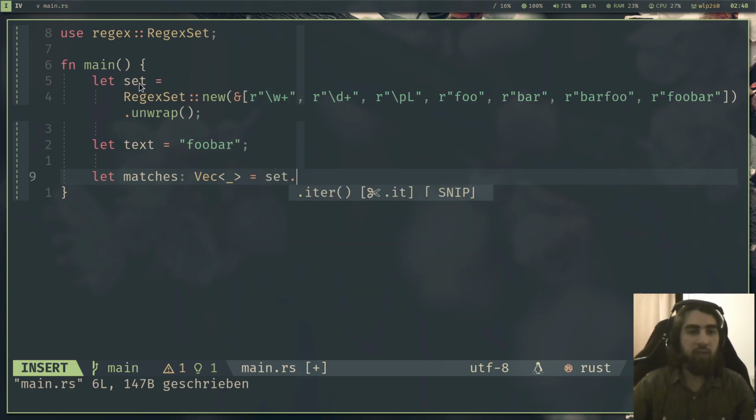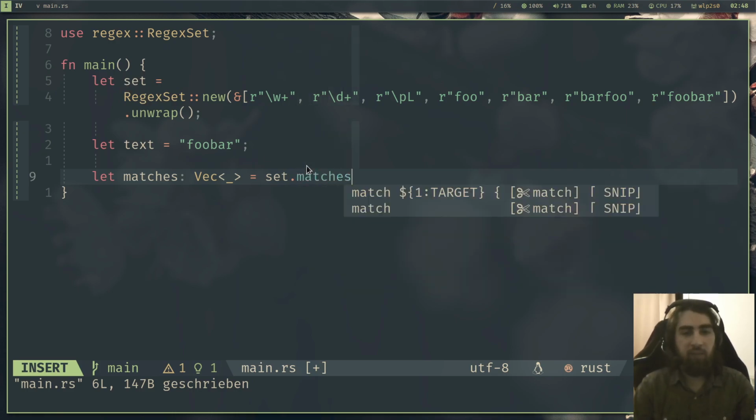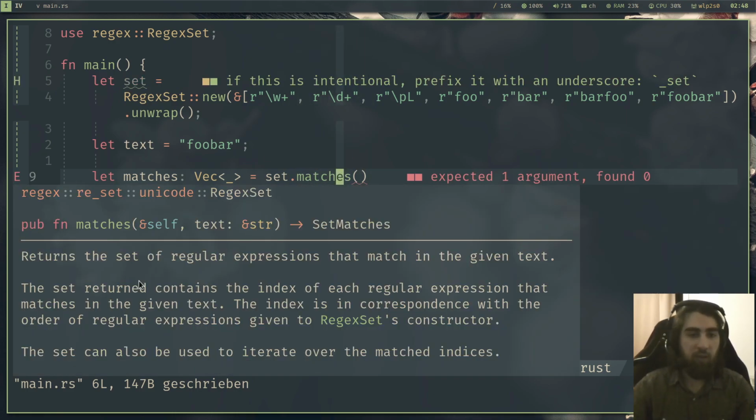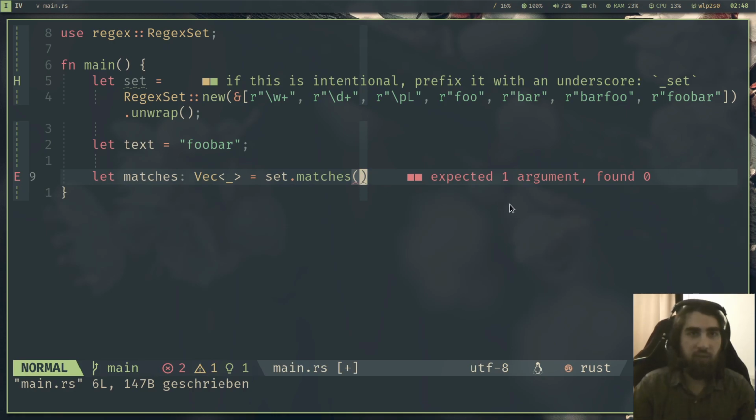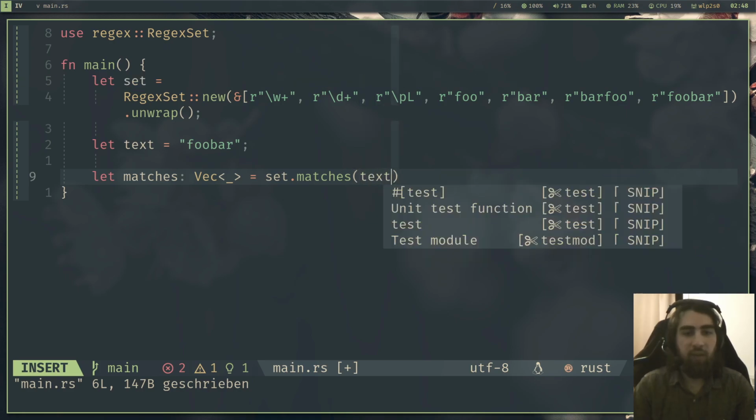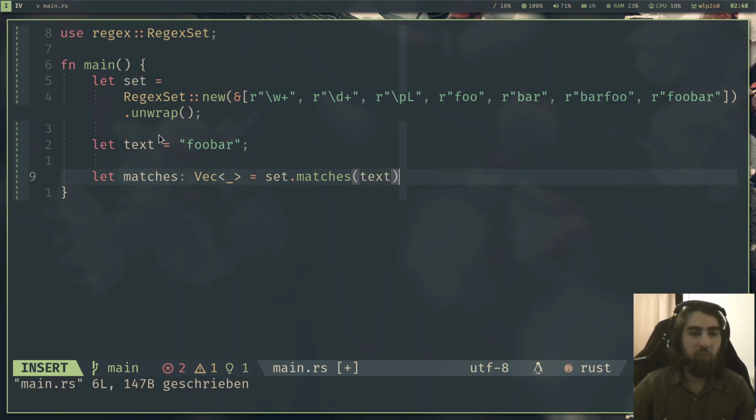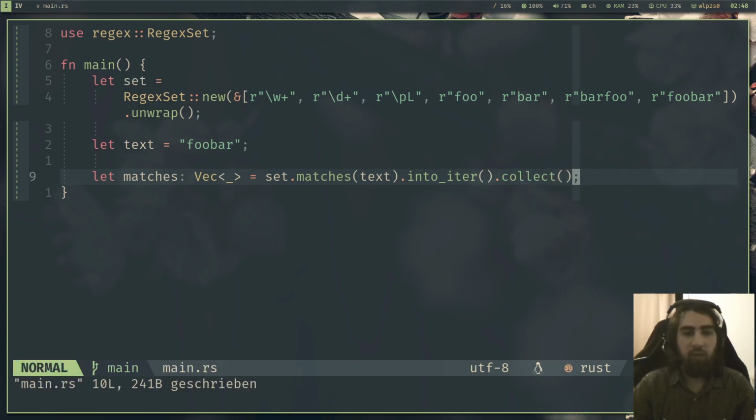We can then access this regex set, this variable set, matches, and this will return the set of regular expressions that match in the given text. So, for example, we pass it text, that's this variable over here, as an argument into iter, and then we can collect. This will get collected inside a vector.